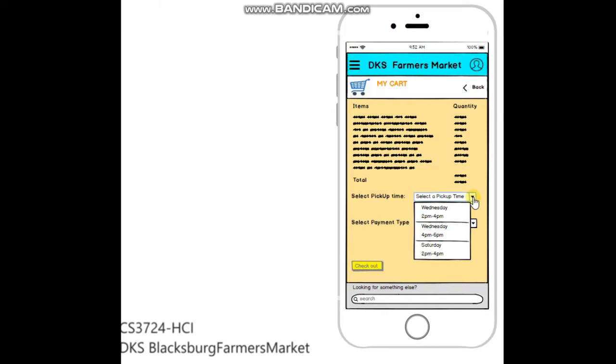There are 3 times available that you can pick, either Wednesday 2 to 4, Wednesday 4 to 6, or Saturday 2 to 4. Select a reasonable time for you, suppose Saturday, and then you have to select a payment type. Usually all the payment types are in your payment profile. You just have to select which one you want to pay for this transaction.